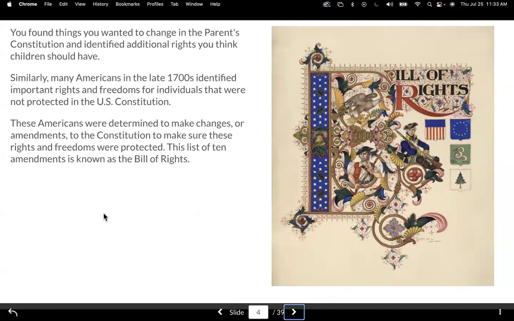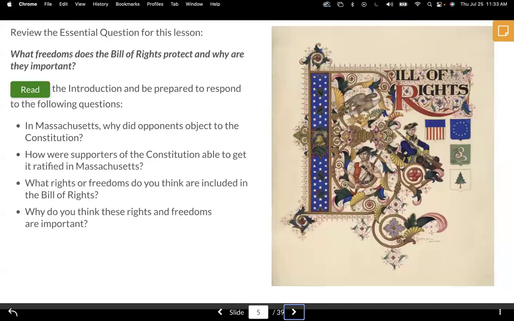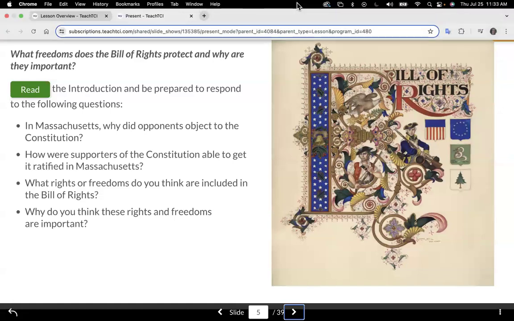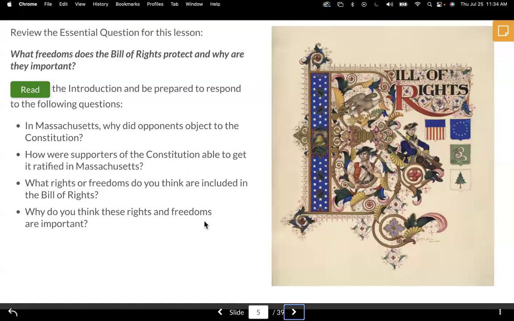Similarly, many Americans in the late 1700s identified important rights and freedoms for individuals that were not protected. So it's just background on how the Bill of Rights came to be. So here they are. They're going to start doing the reading and taking some notes, read the introduction and be prepared to respond. Generally, when we would read the introduction in class, I usually read it out loud to students because I feel like it gets them into the content a little bit more than having them read it on their own.